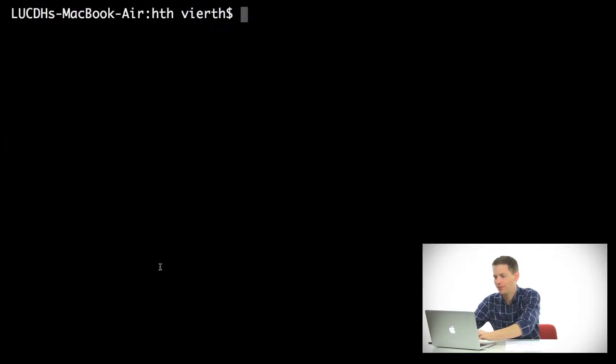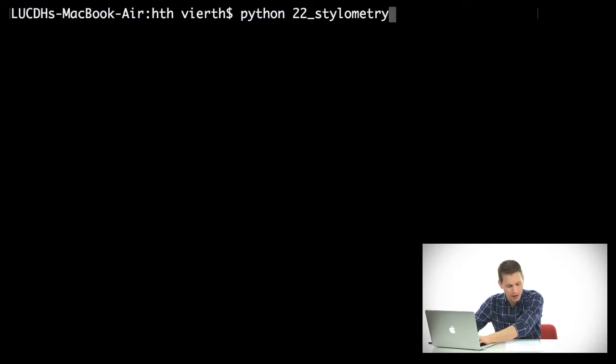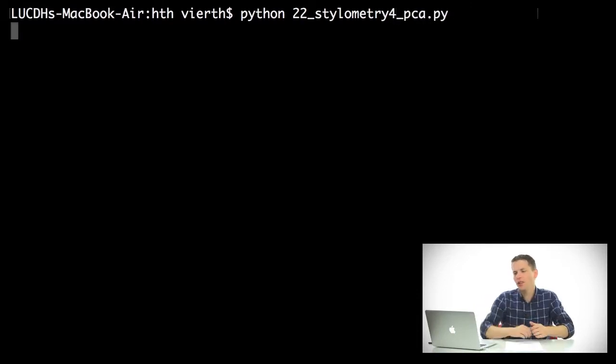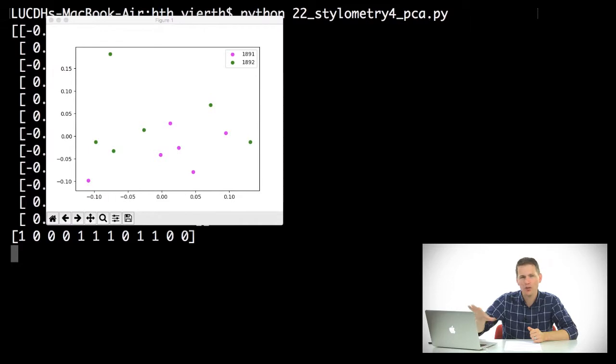So let's run this. So this is Python 22, stylometry 4. And what it'll do is it's going to print out what we want, and we'll take a look at that here in a second, but it's going to give us this scatter plot. Now again, we don't know what short story is what, but we do know that 1981 and 1982 don't seem to really cluster together in a meaningful way.